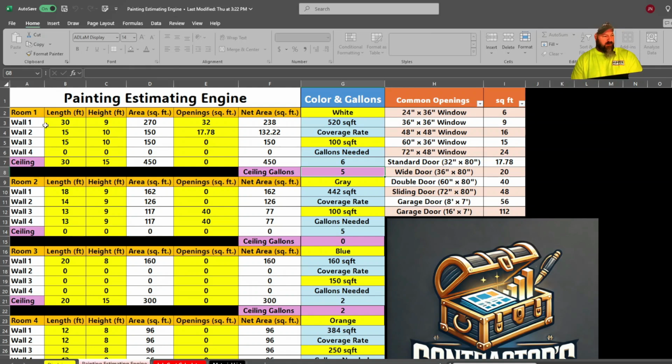So room 1, wall 1, what we need to figure out for how much paint we're going to need to cover our walls and our ceilings is we need to figure out square footage. So how we do that is wall 1, we have length and height. So length is 30 feet, height is 9 feet.